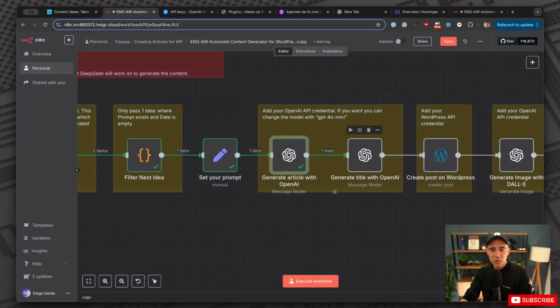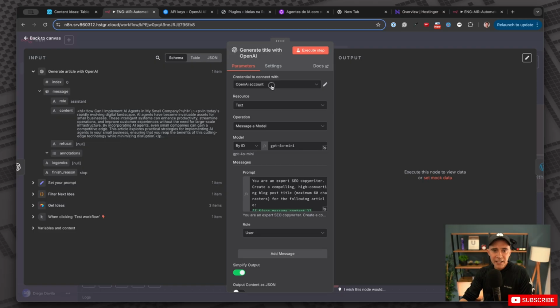Wonderful. Next, we have the generate title with OpenAI. Double click. Here we already have the credentials, which is good. We don't need to worry about that anymore. The resource is text, message model. This is the model we are using, and we have the prompt.